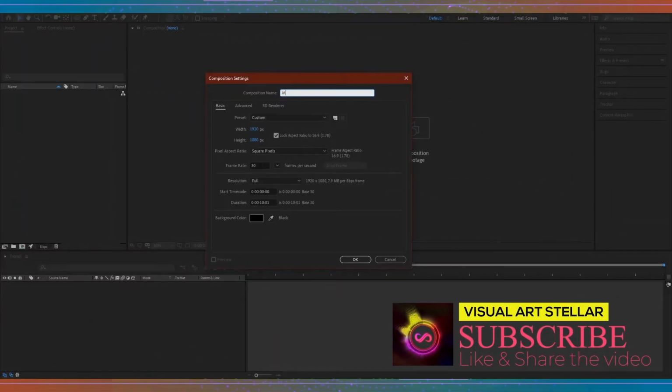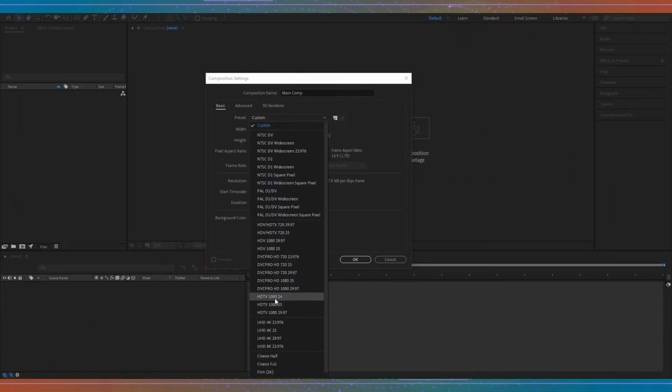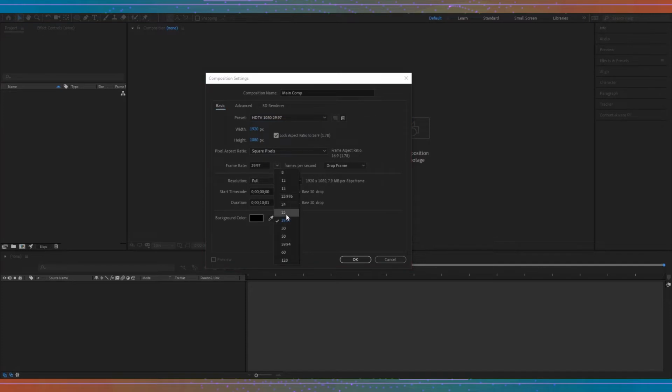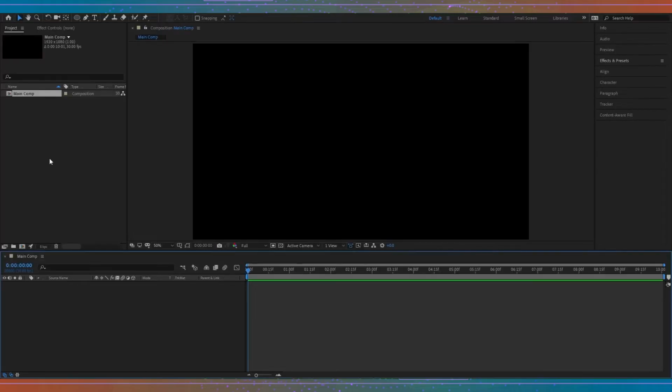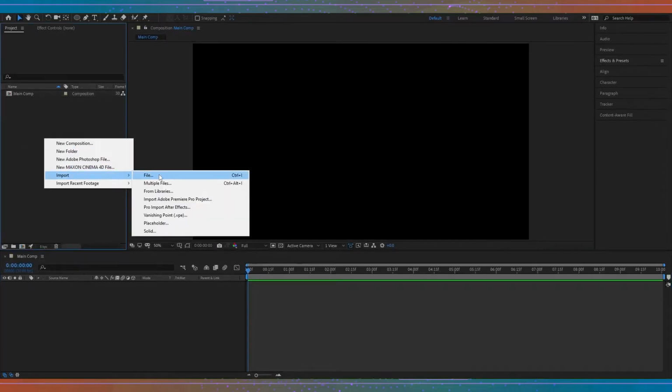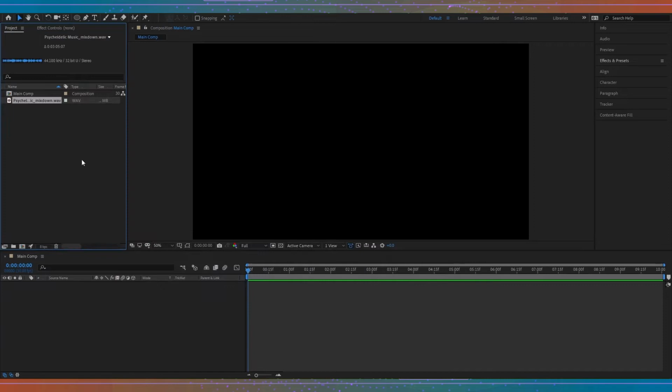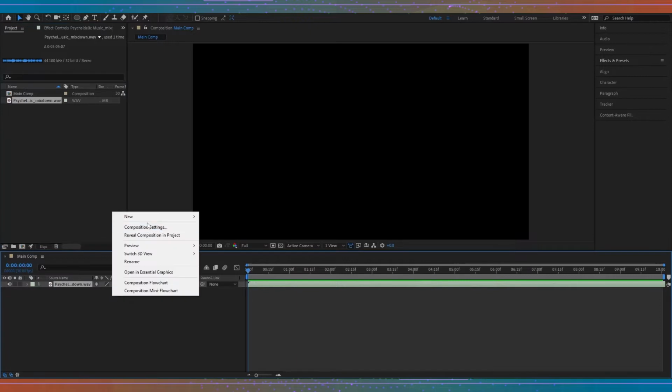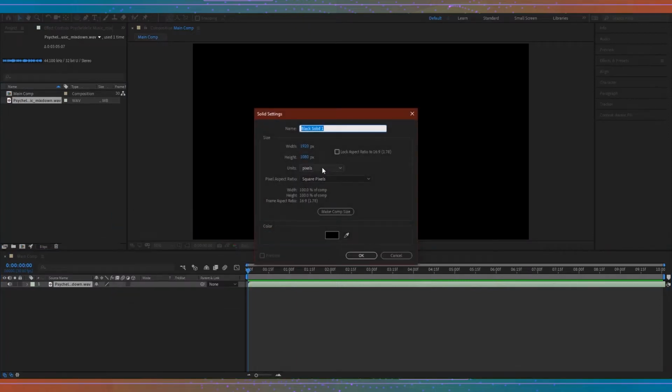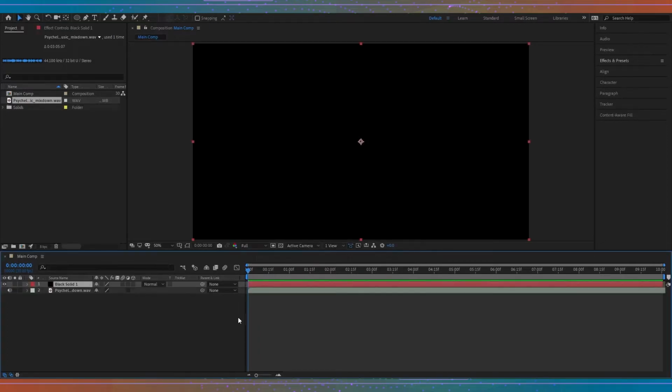a composition at first. I will choose 1080p at 30 fps. For now I am keeping the duration to 10 seconds and 1 frame. Nice. Now import an audio file. You can see that I have already imported a file. I will simply just drag and drop it to the composition. Now I will create a new solid on top of it. It doesn't matter whatever color you choose, so I will keep it as it is.